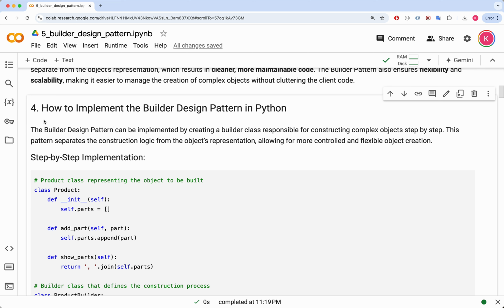4. How to implement the builder design pattern in Python. To implement the builder design pattern in Python, you start by creating a builder class that handles the construction of complex objects in a step-by-step manner. This separates the process of constructing the object from the actual object itself, ensuring that the creation logic is isolated from the object structure. This way you can control how the object is built while allowing for different configurations and representations of the same object. The builder pattern provides flexibility by enabling you to reuse the same construction process for different outcomes.